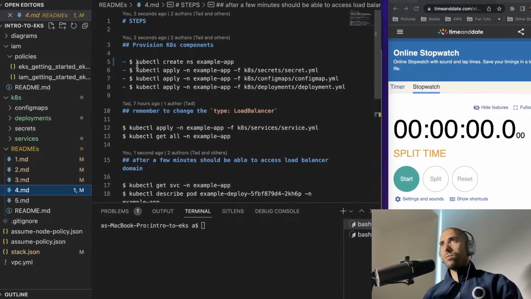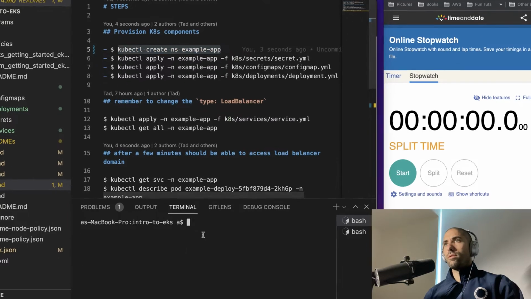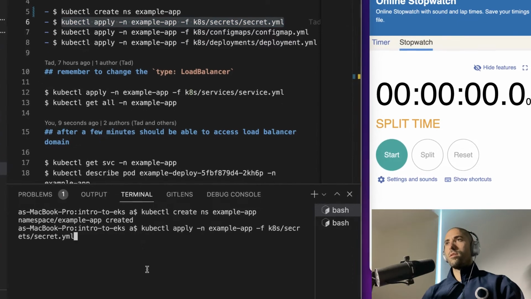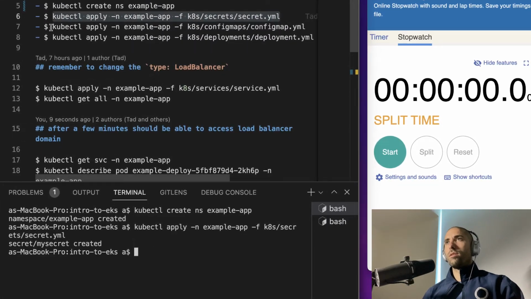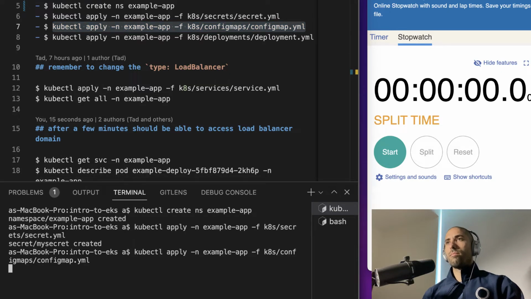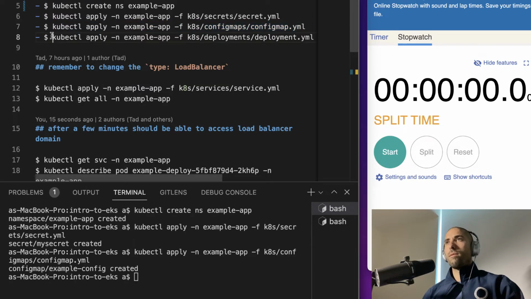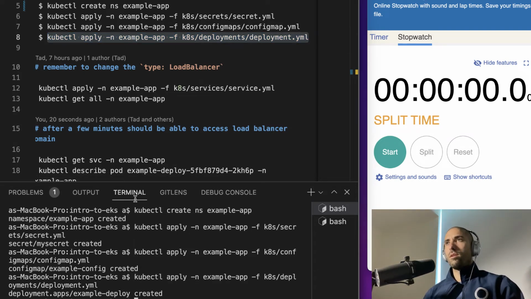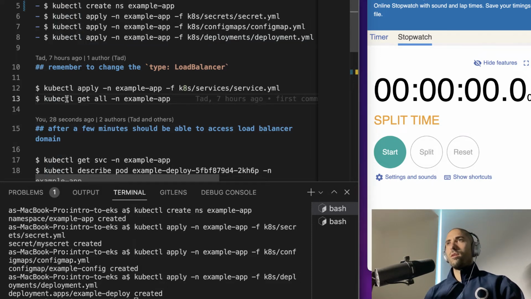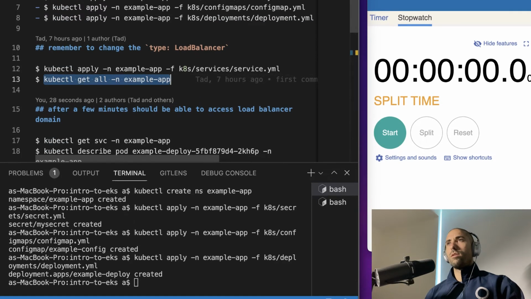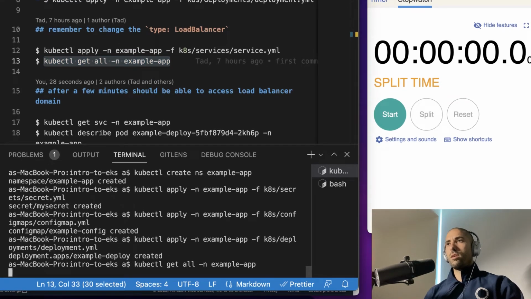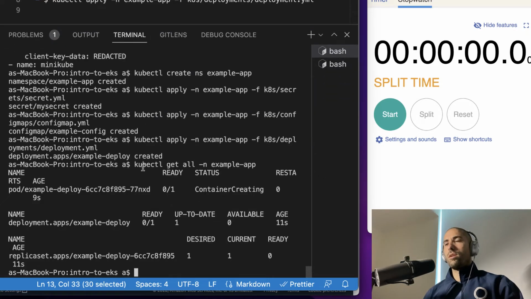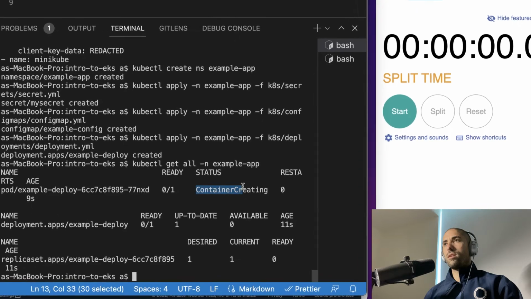So 4.md starts with these commands. Create a namespace. Config map. All right, these are all primitives from that chart we just saw. And you can use this to check that you have resources in the cluster. So you see we have a status of container creating.